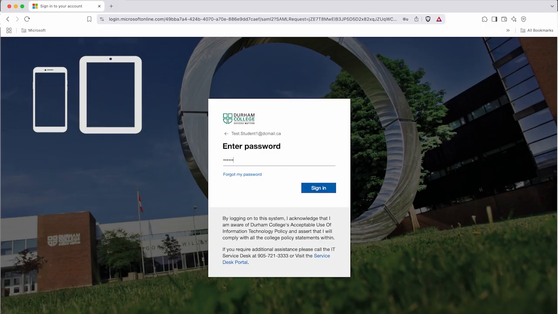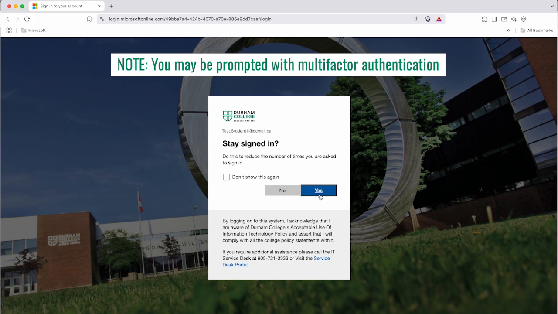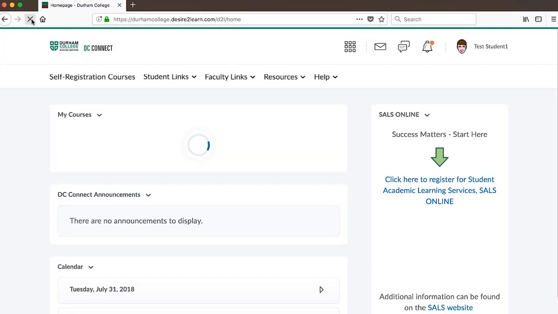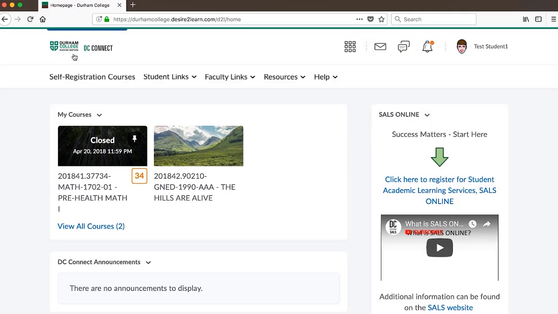Type in your student ID number for your username and your network password. That's the same password you use to check your college email and connect to the campus Wi-Fi. Once you've logged in, you'll see your courses listed right in front of you.